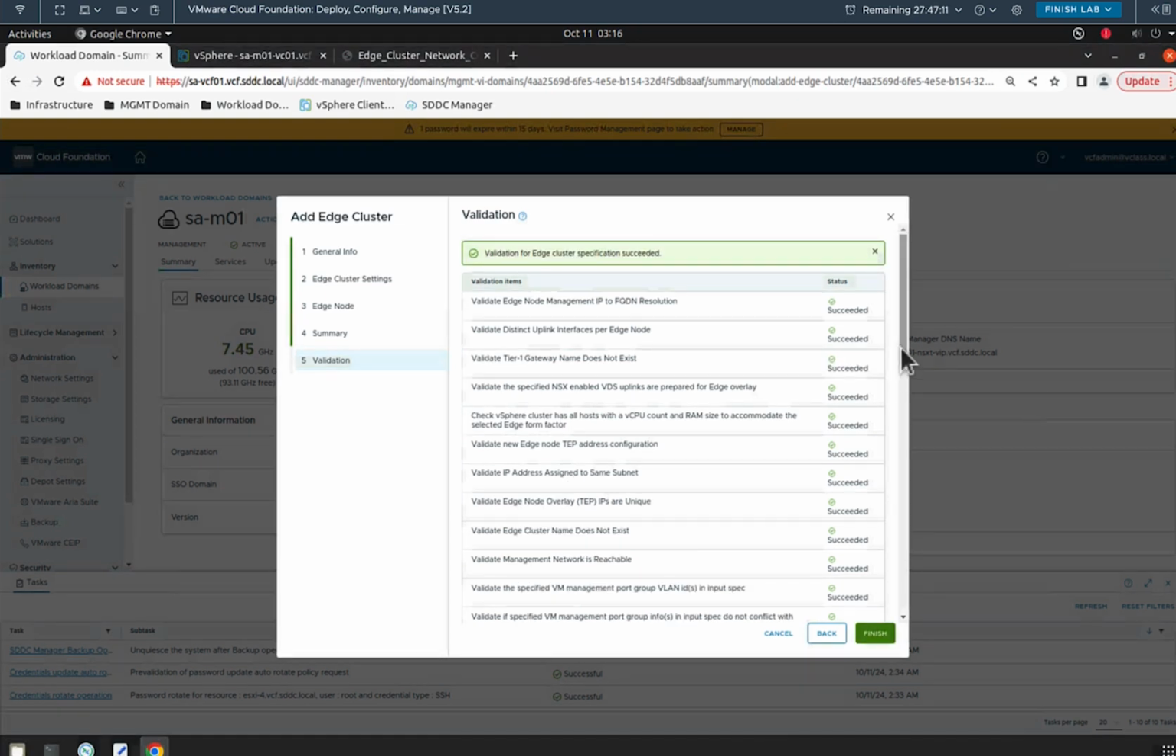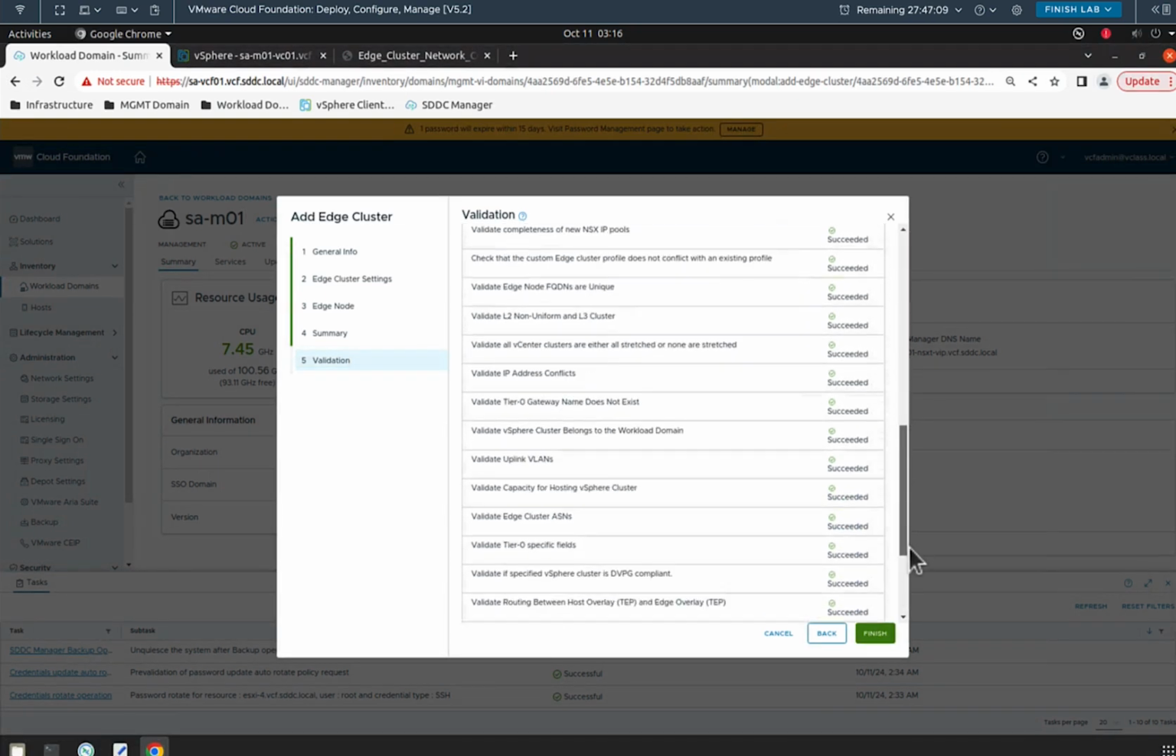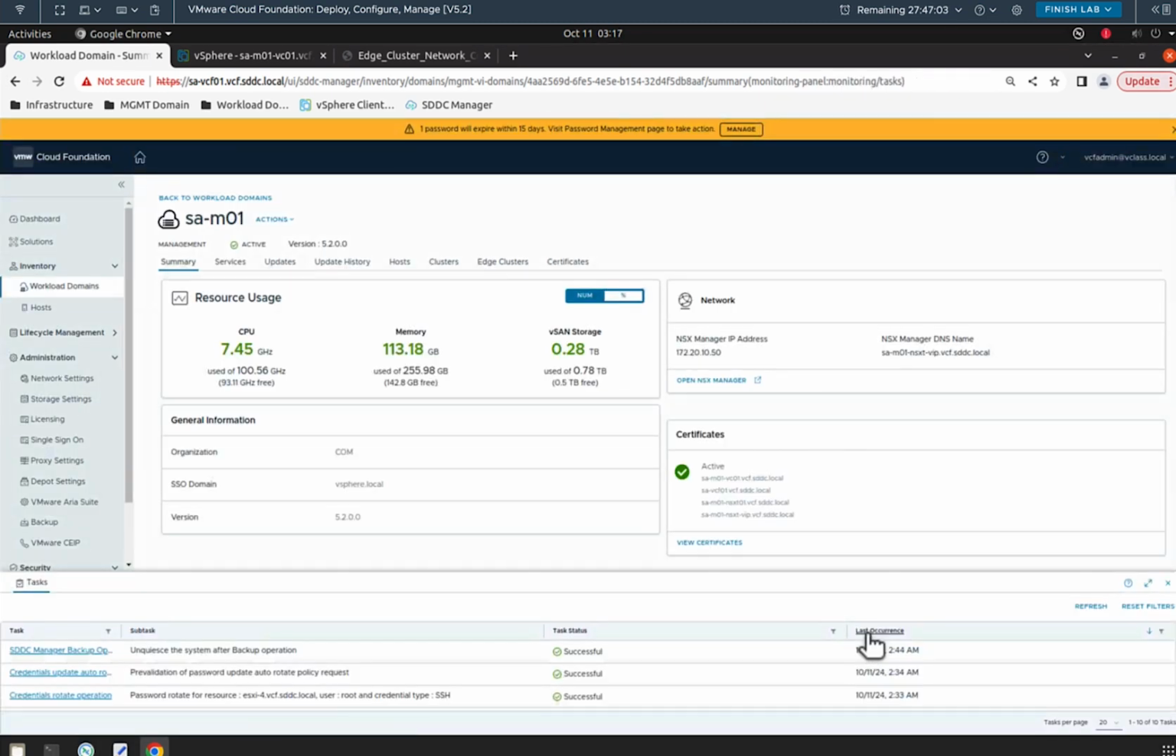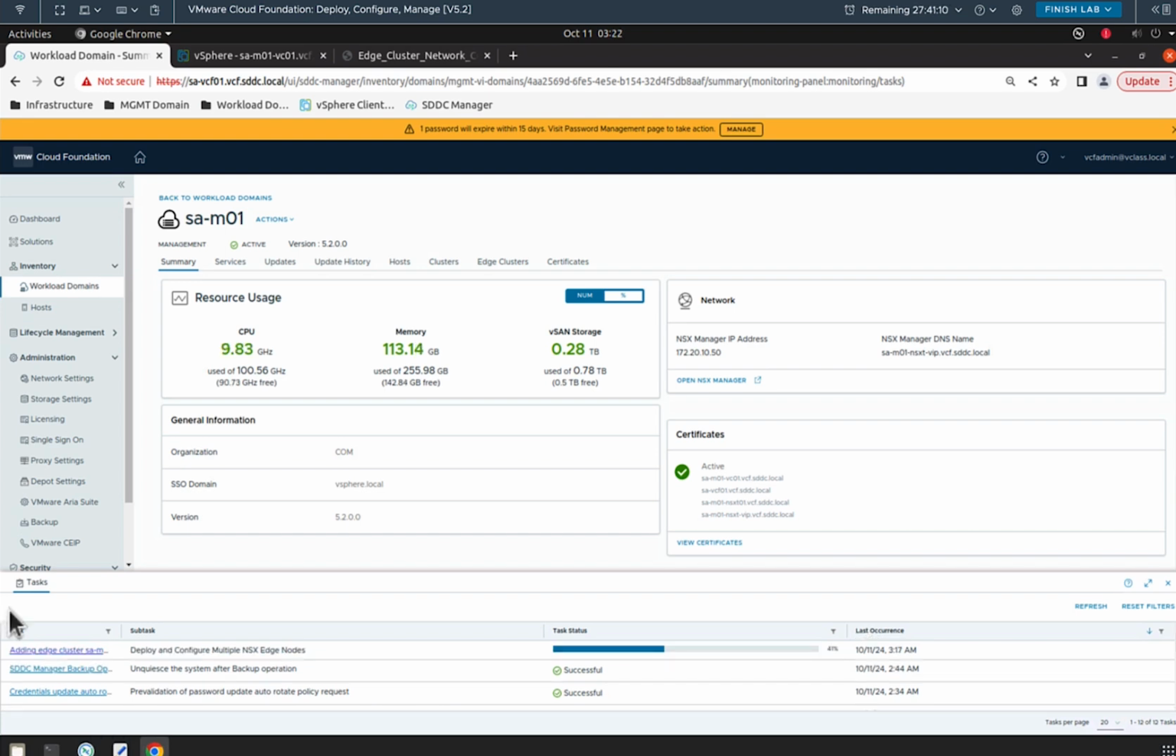All right, so all of our tasks succeeded, all green. So we'll click Finish. And now what it's going to do is go and deploy this. Okay. All right, it's going to take about an hour for these to deploy.